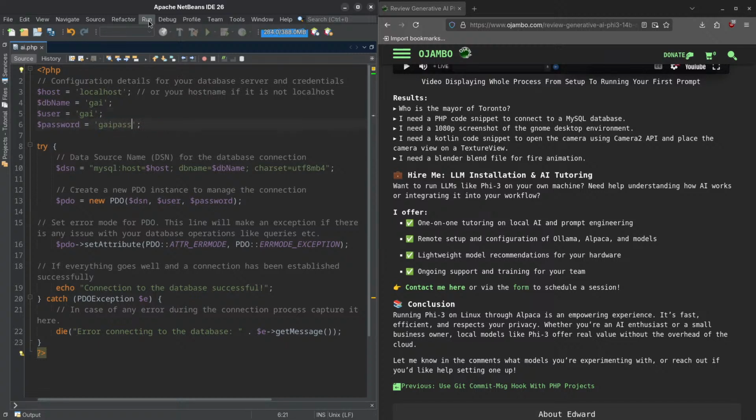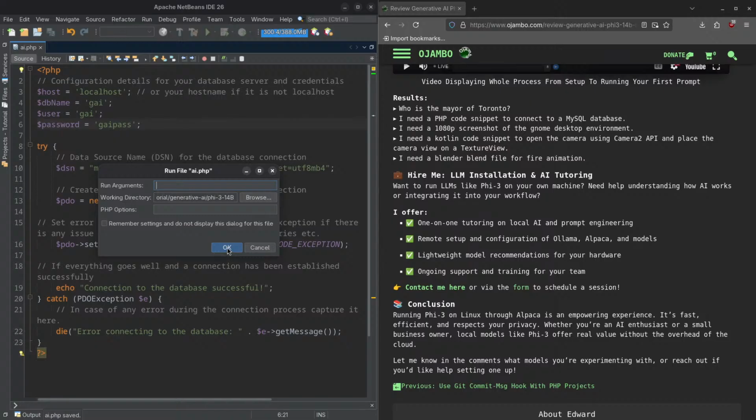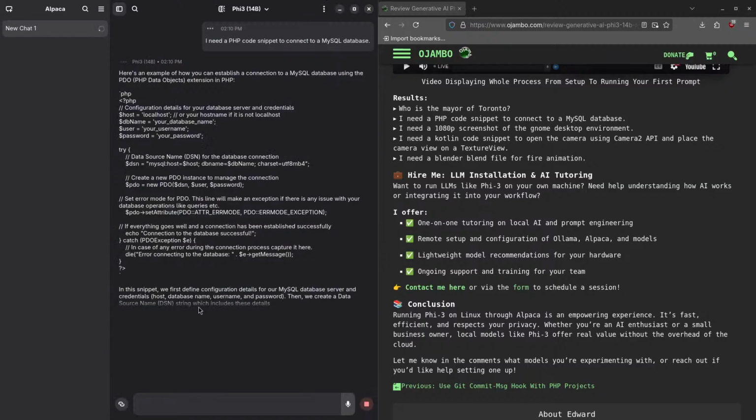And then you can go to run, and then you can run file. And we run file, and you see connection to database successful. So this is actually very good. So we don't need this anymore, so I'll just close it. And you see it's still running. So we run the code, and it's still running.